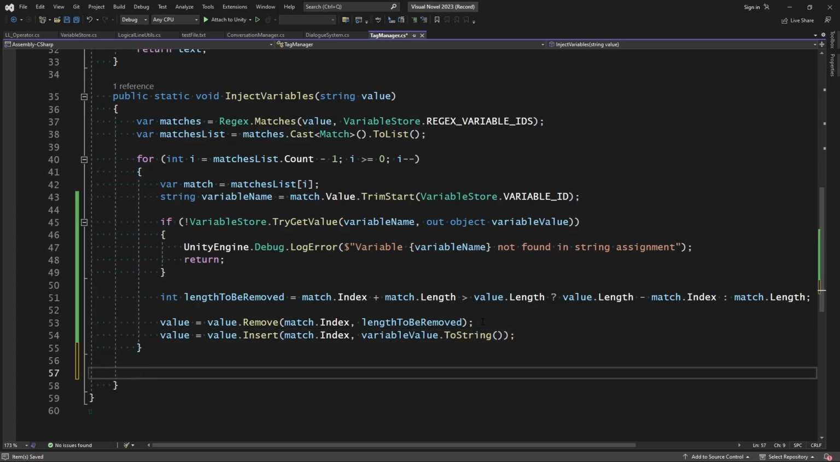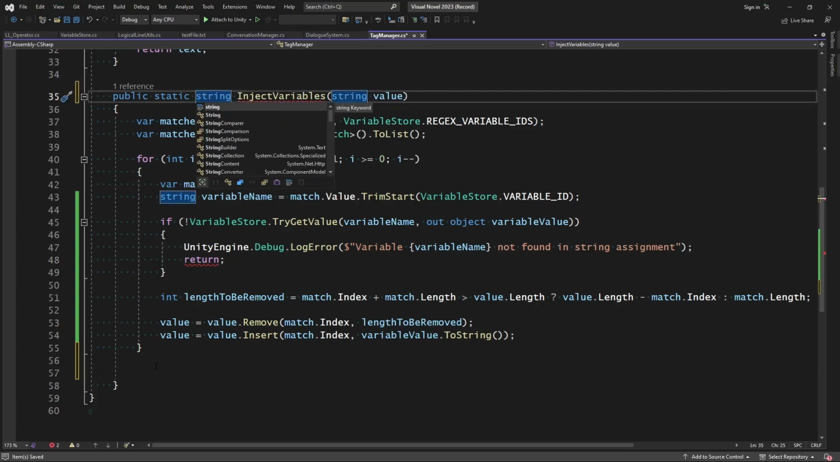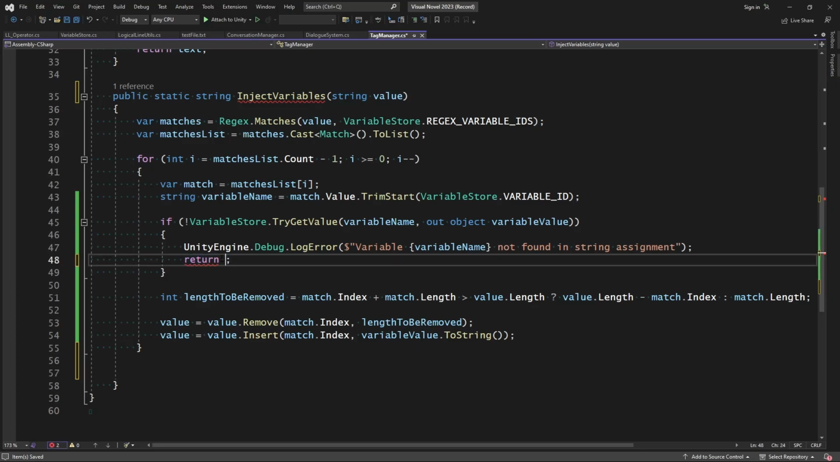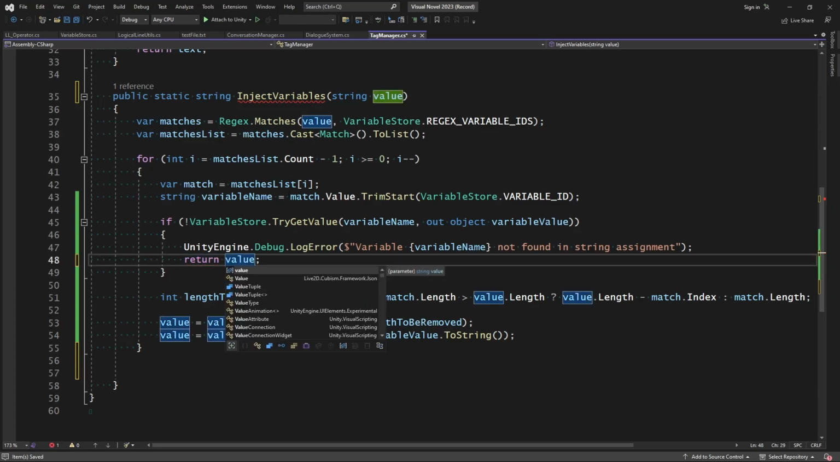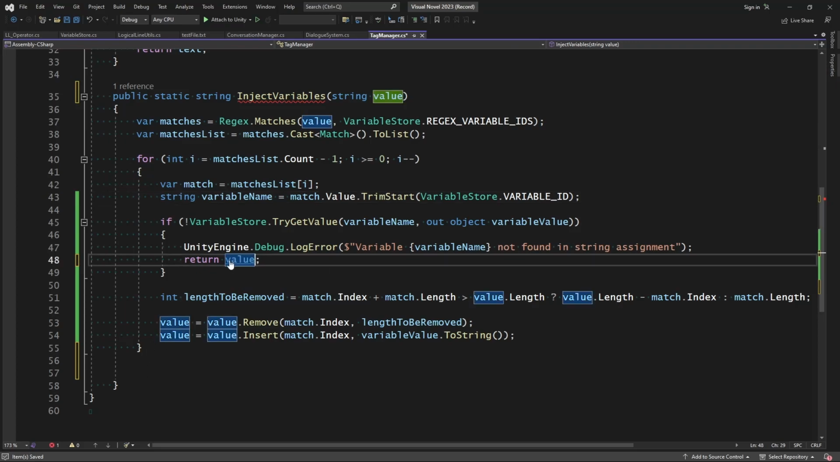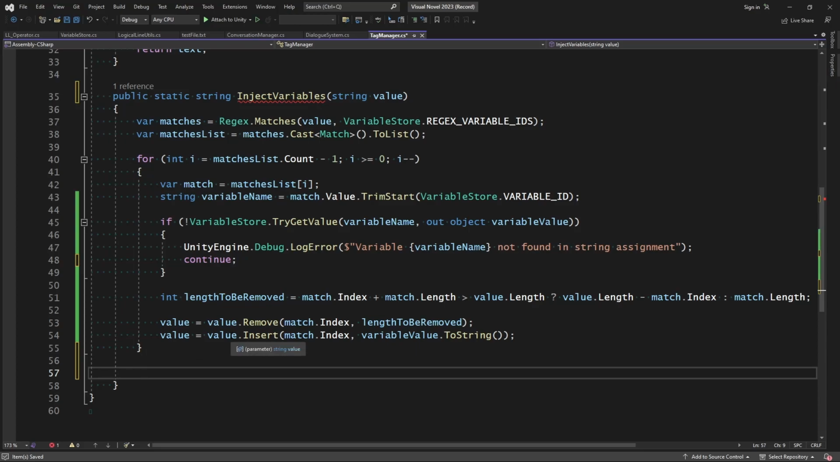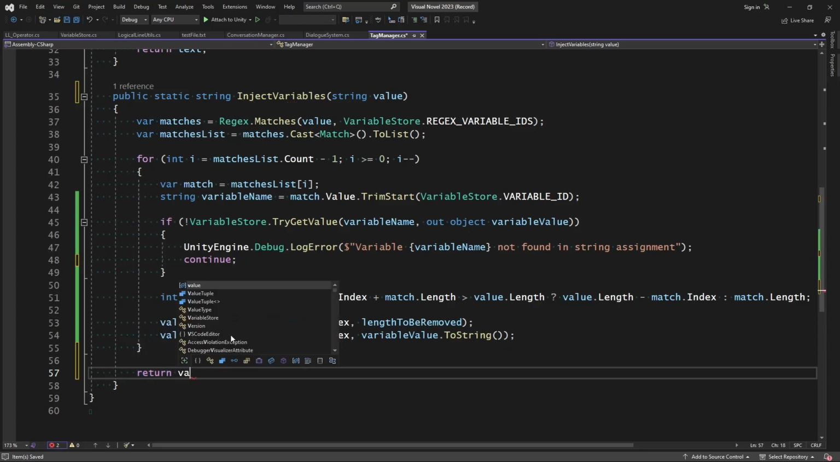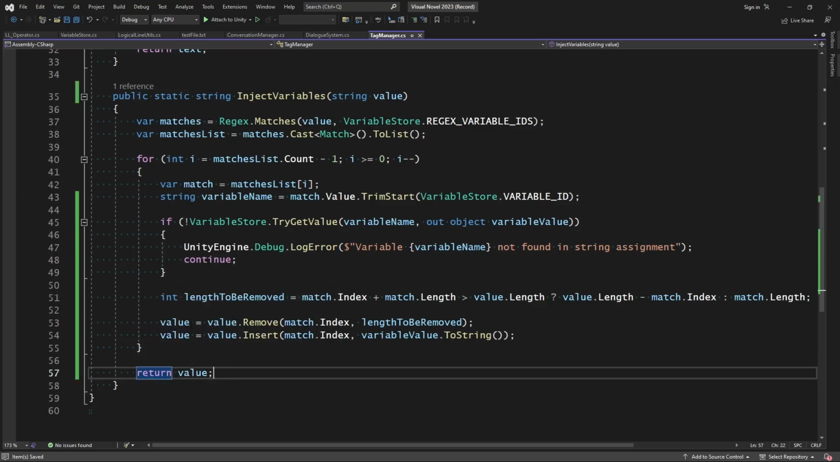Once we're done, well, this actually needs to be a string. We need to return a string. So we will return the value if we can't find a variable. Actually, no, we won't either. If we can't find a variable, then we'll just continue and we'll skip past that one. So we'll still have that part inside of the string. It just won't be replaced with anything. But at the very end, then we'll go ahead and return value with whatever has been replaced in there.